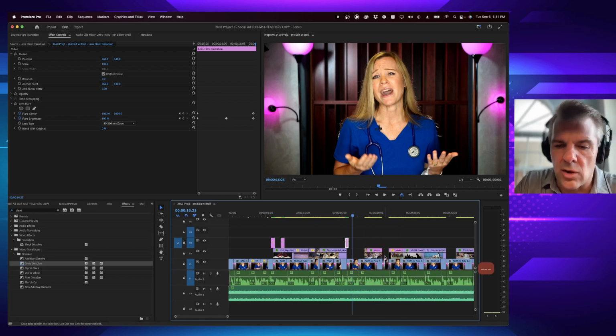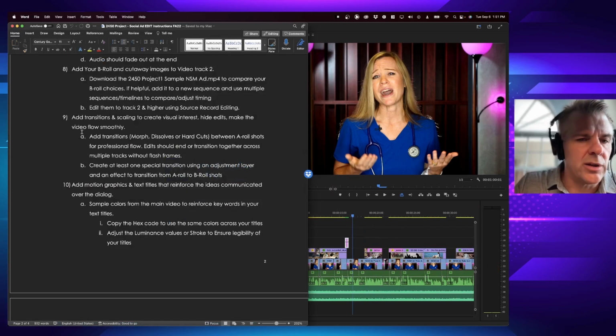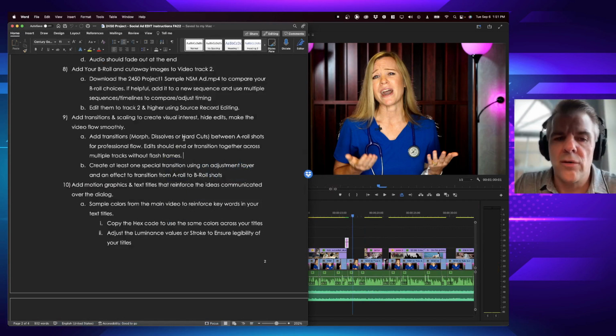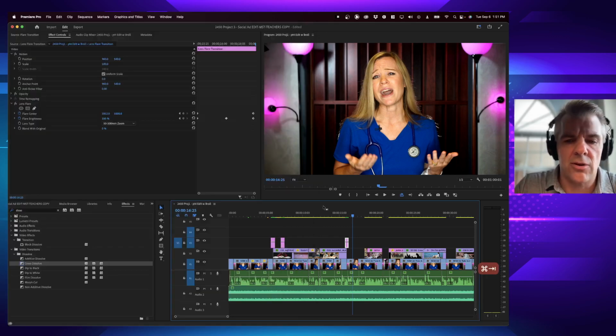Looks great. So go through, add your transitions, make it sound good, make it feel good and look good. Use a combination of morphs, dissolves, hard cuts between the A-roll and the B-roll shots, and make sure that transitions end together across multiple tracks.